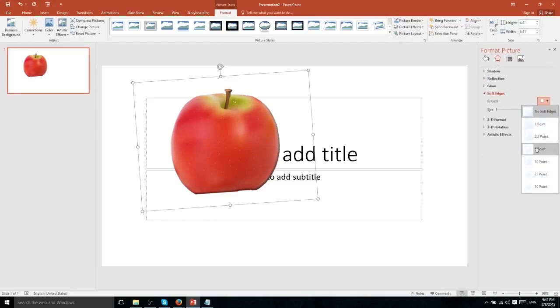Let's go ahead and actually demonstrate that here. So with soft edges, it actually blurs the edge of all of the edges to make it look less sharp, because without that effect, it does look a little bit choppy.